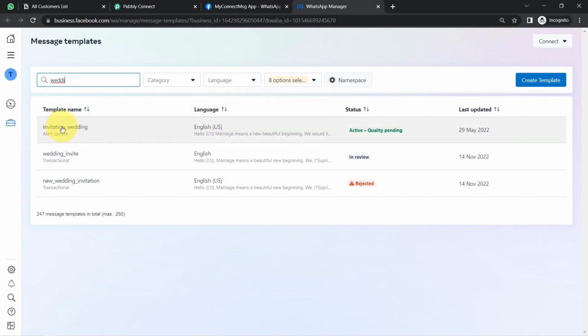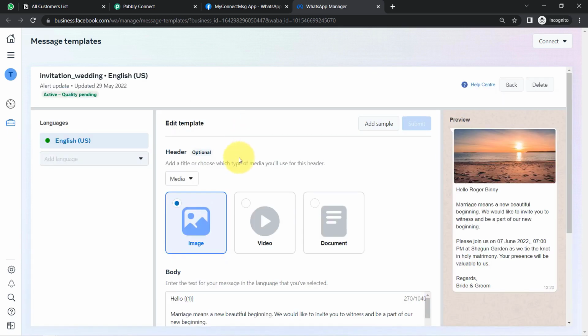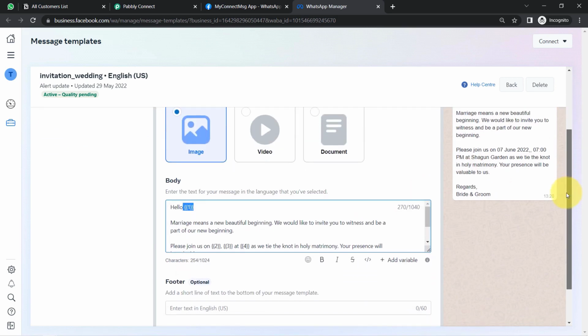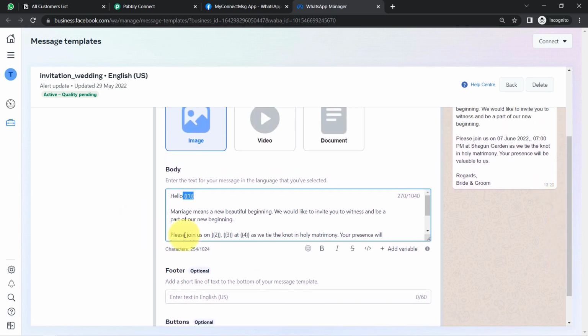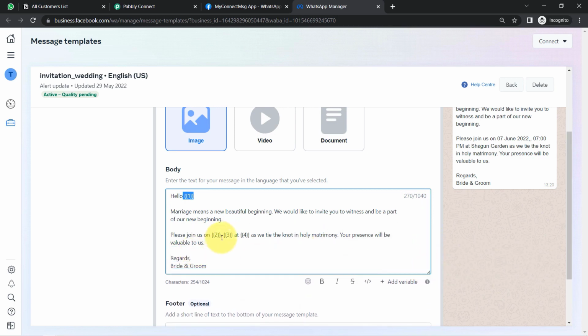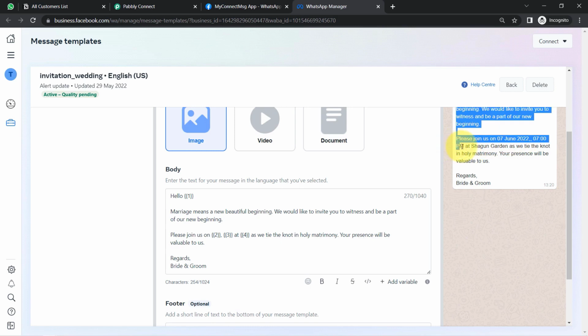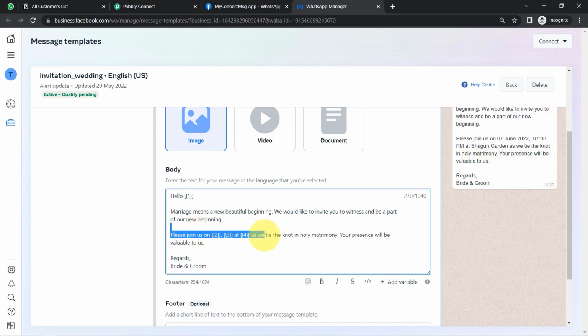So how about I go with this particular message template, invitation wedding. You can see it is active. Okay, so I have this message, hello Roger Binney, marriage means a new beautiful beginning. All right, this is the image, this is the variable. Well, this image is actually not relevant, but don't worry, we are here just to understand how things can be done. And here we have three variables. What are those? We have 2, 3 and 4, and these are the date, the time and the place.